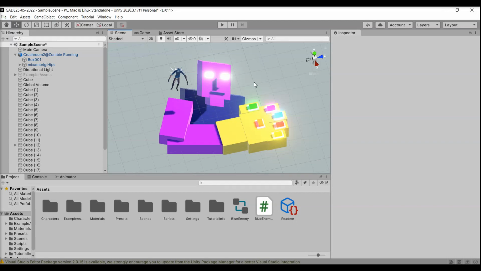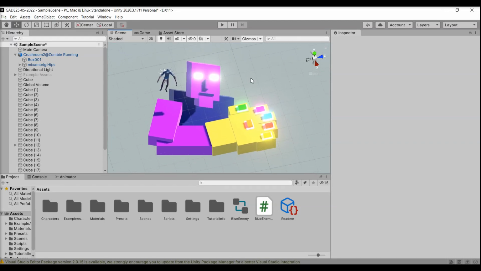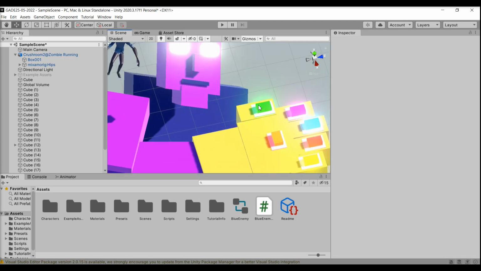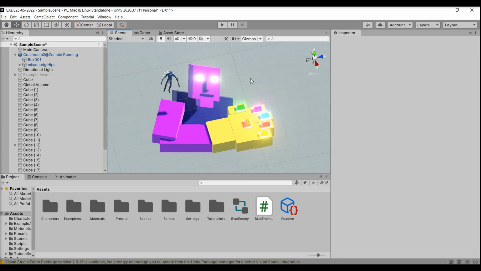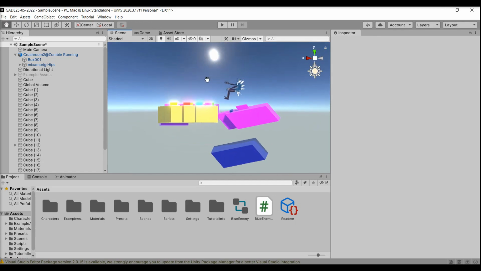Hello everyone, really quick MIXAMO tutorial, speed running it. So I'm just using the scene where I set up some of those post-processing global volume lights and I made Thanos on the side though.